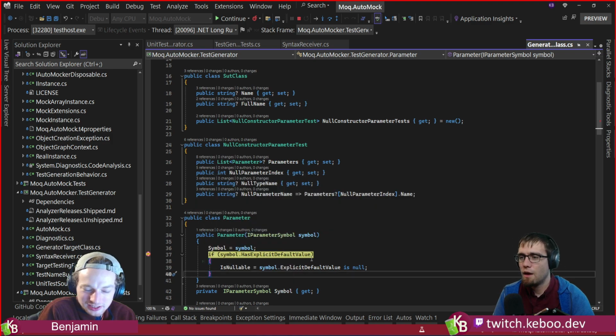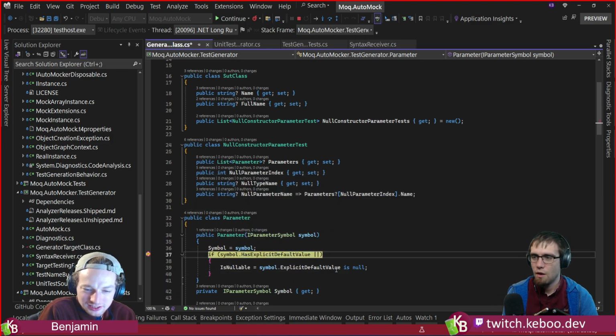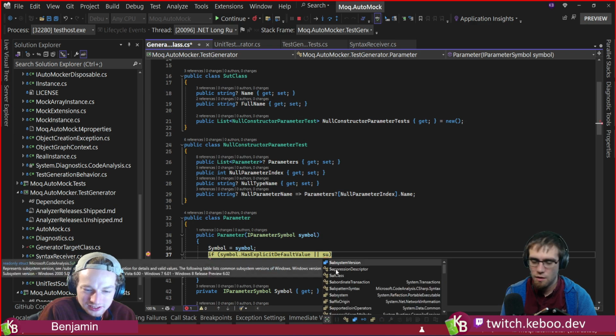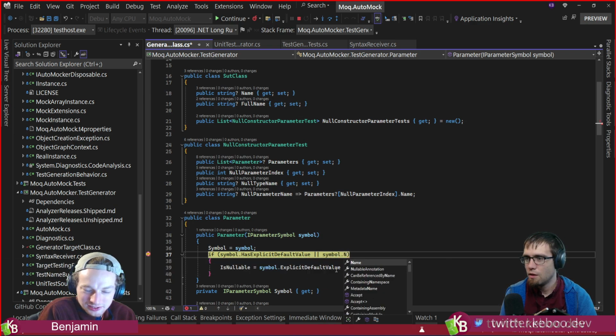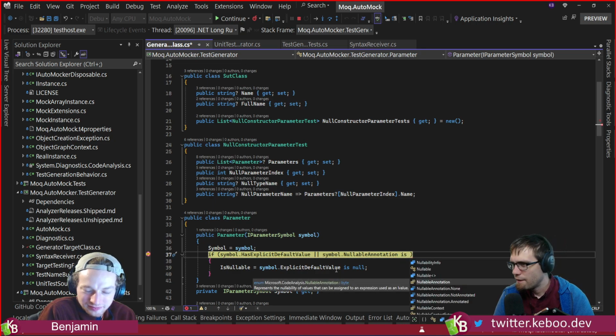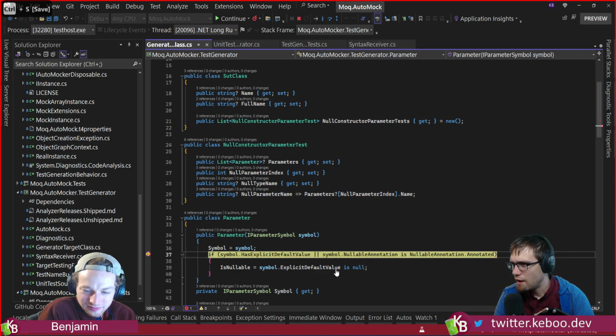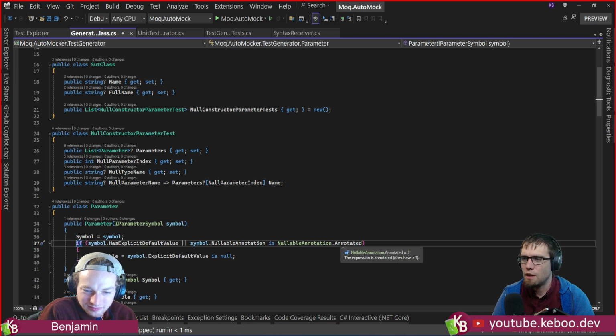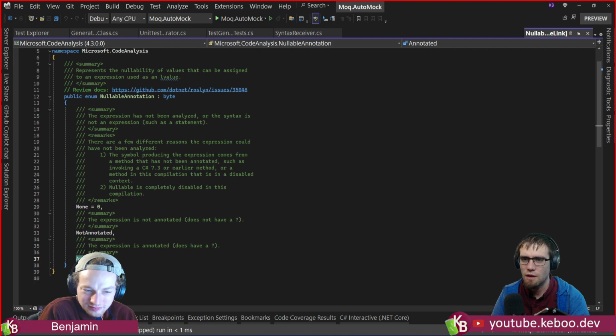So symbol nullable annotation is annotated. Intentionally using is pattern matching, because I would not be shocked if we needed to do an or at some point, but I think there's only the three cases. Known true, known false, unknown.